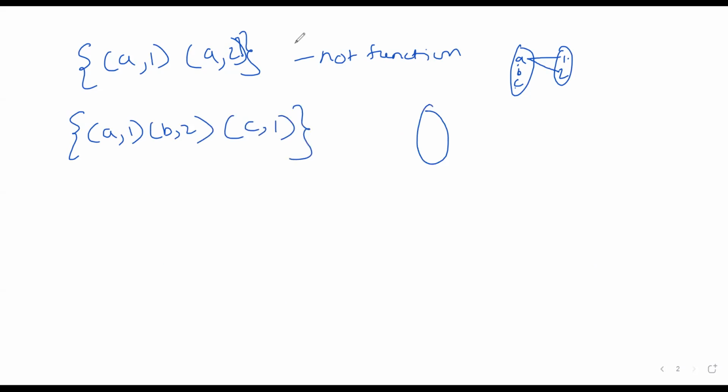Let us take this. This is a function. The second example is a function. And now why is it a function? Because it is satisfying both the conditions. Every element of set A has an element in set B, and every element of set A has only one element in set B. So A is related to only one, B is related to only one, C is related to only one. Many to one is a function. One to many is not a function. So this is a function.